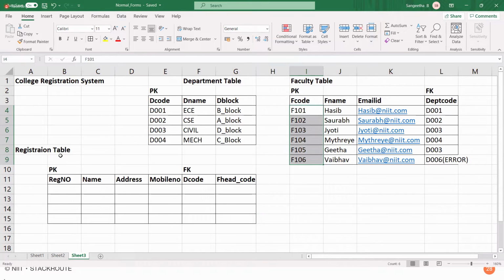So the faculty head code of the registration table will be the foreign key reference of the faculty table's F code. Can I have 2 foreign keys for one table? Yes, ma'am, it is possible. And the syntax: at the time of table creation, you have to follow the syntax. You got the logic behind this department table, faculty table, and registration table.